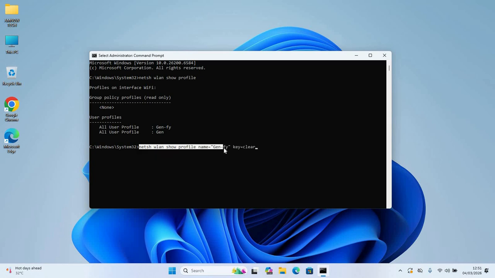The profile name will be your wireless network name, not mine. As you can see here, this is my Wi-Fi network which I'm connected to, so that is my name here. And then you have your key clear. So once you have that, just enter.